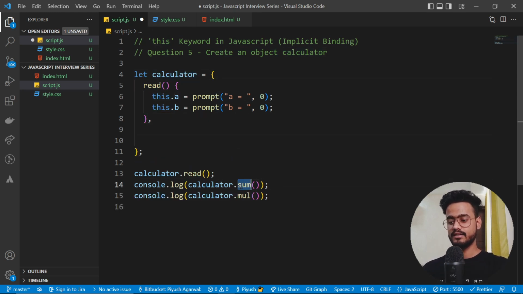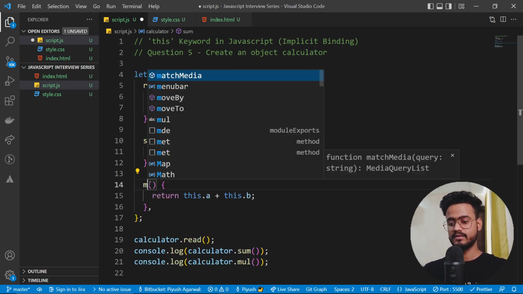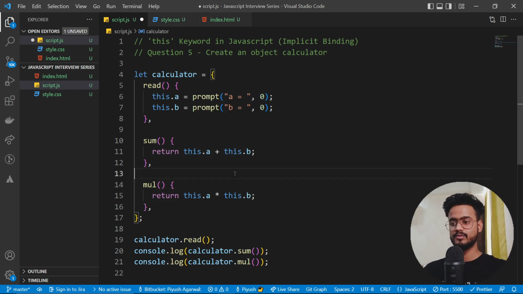Now let's create this sum method. This is simple. What we are supposed to do over here is return this.a plus this.b. Similarly, we can create a multiply function over here, which will simply multiply these. And that's it, we're done.